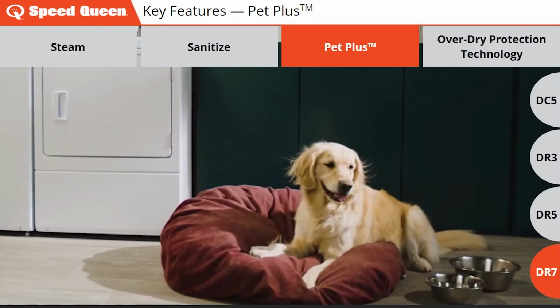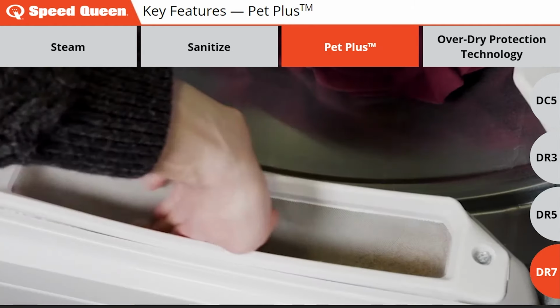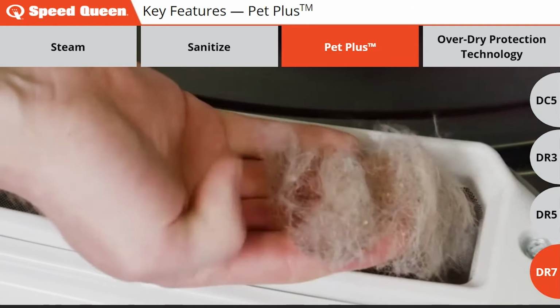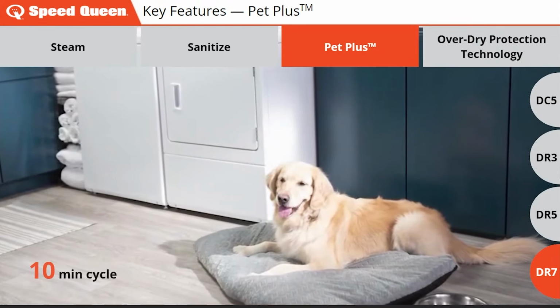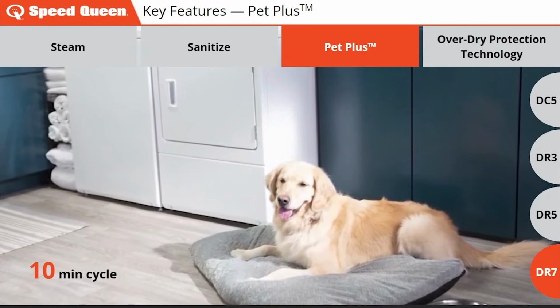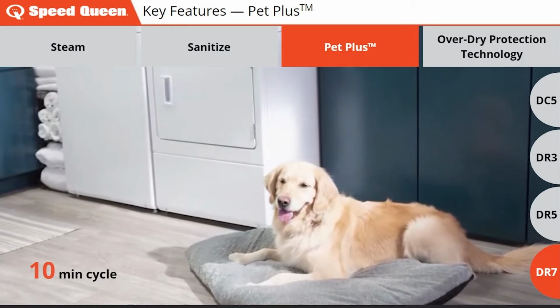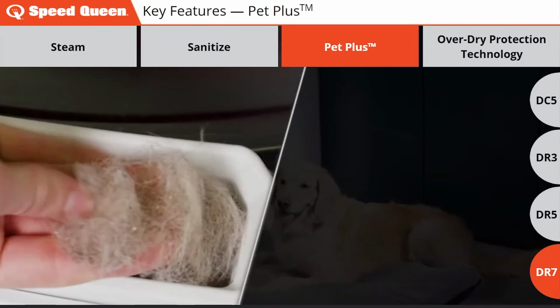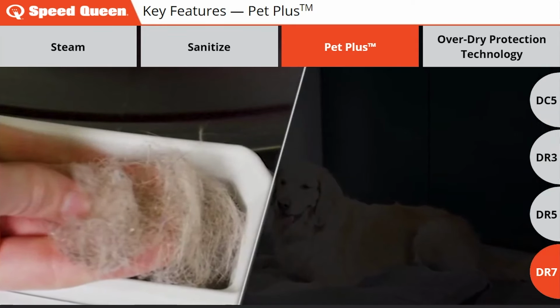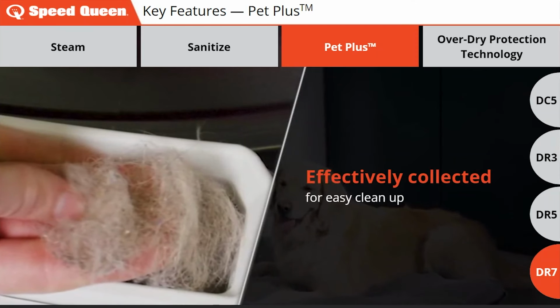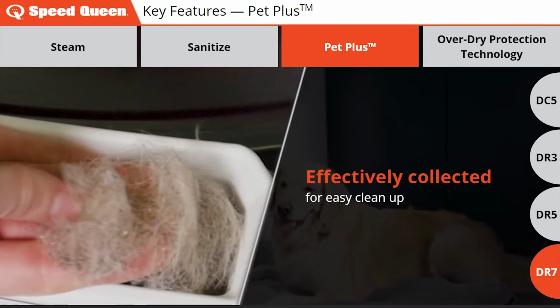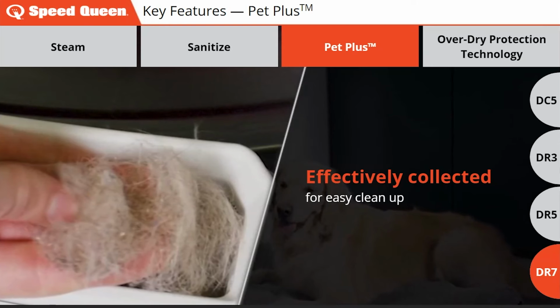Pet Plus features 2 specific cycles geared to help keep pet items hair-free and reduce pests. The pet hair remover cycle is a preset 10-minute cycle. The tumble relaxes fabric and releases hair. Once the hair is released, the commercial-grade blower moves the loose hair to the front and into the lint filter, where it's effectively collected for easy cleanup. No more wiping hair out of the washer.